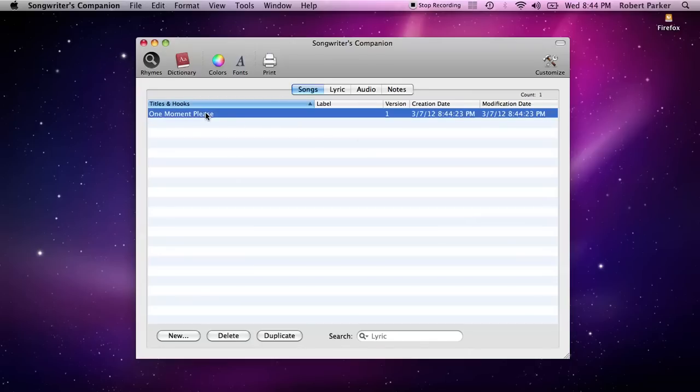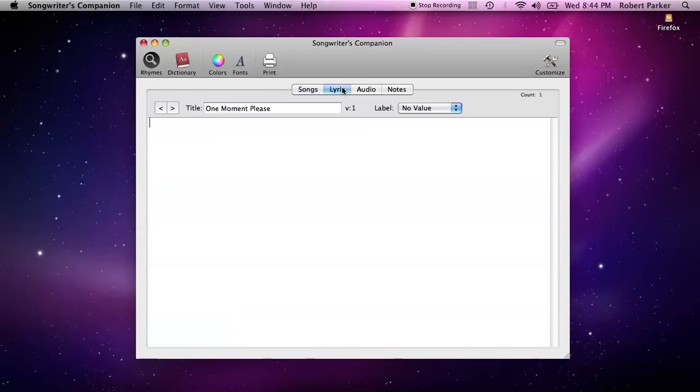Well, if I wanted to work on that idea, start writing lyrics for it, say I thought I had a verse and a chorus already in mind for it, I can come over here to the next tab, the lyric tab. I select the song, click on the lyric tab, and now I can use this editor here. It's a full-featured text editor to start writing the verses and the choruses.